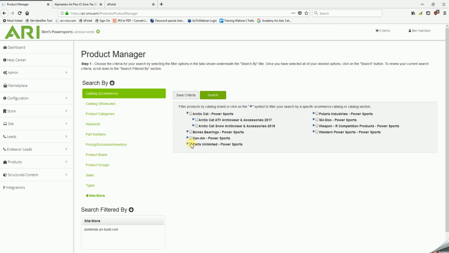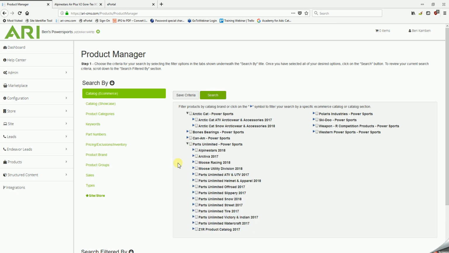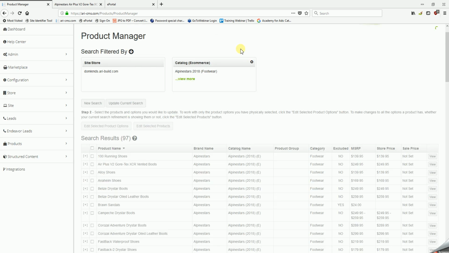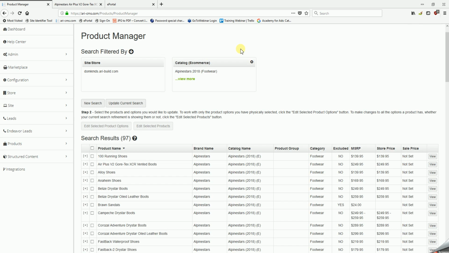So to narrow our search, we'll click on the blue arrow next to Parts Unlimited, and it will drop into the sub-distributors. We'll go into Alpine Stars, that sub-distributor, by clicking on the blue arrow, and it drops into the categories underneath that. The category that we'll select today is footwear. Search. The one we'll be using for our example today is the AirPlus V2 Gore-Tex XCR vented boots.